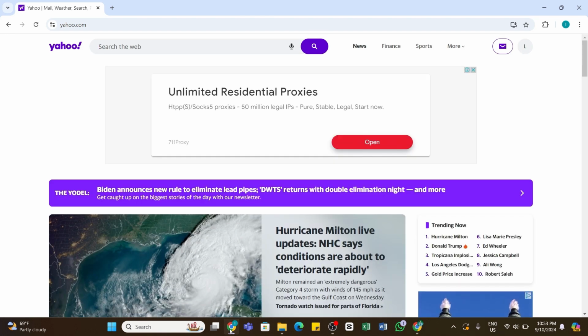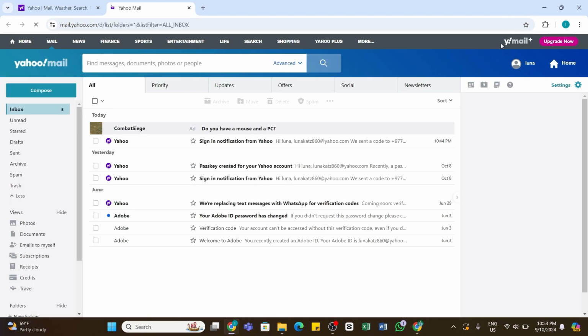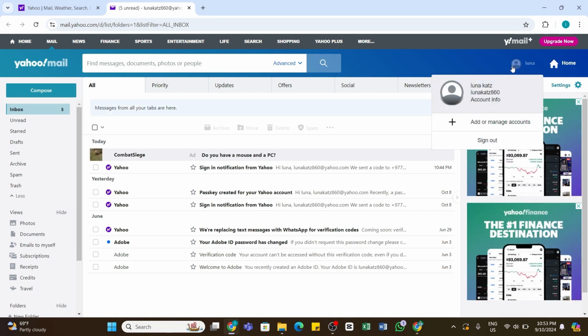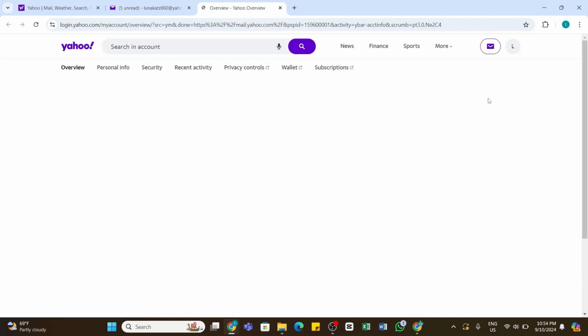Here make sure you are logged in to your account. Once logged in, click on this envelope icon at the top right and this will take you to the mail section. Here now you will need to move your cursor to your profile icon at the top right and from this menu, you will need to select account info. Click on account info. Now you will be taken to a new page.